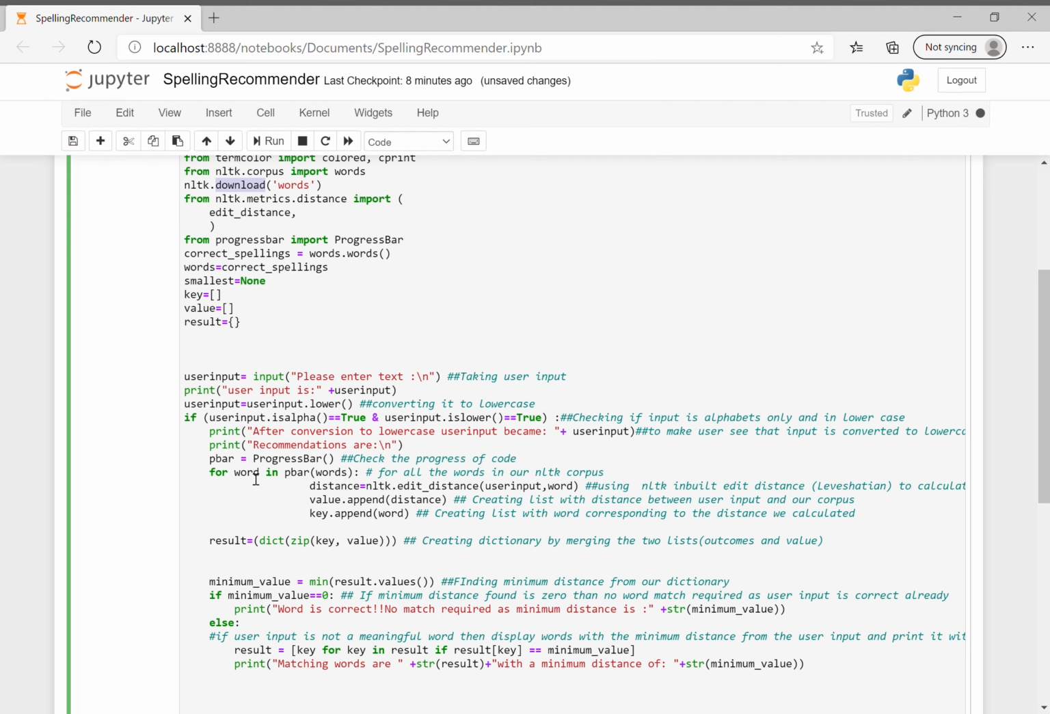So for each word in this dictionary, we will be comparing our input word. There is a variable which is named distance, which will calculate the distance between the input that the user has given and each word in the corpus. The distance will be the Levenshtein distance, as I have mentioned earlier. I will be sharing the link with that. And the distance will be in the format of an integer like 0, 1, 2, 3, and so on. 0 being the minimum distance, meaning the word is correct.